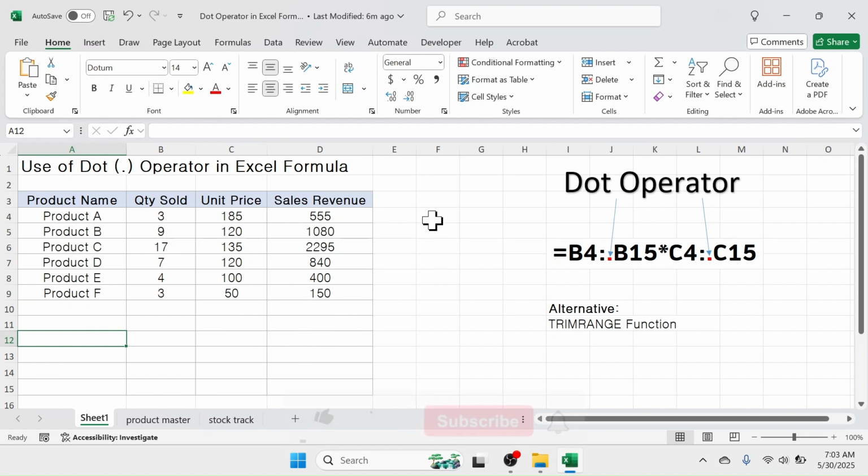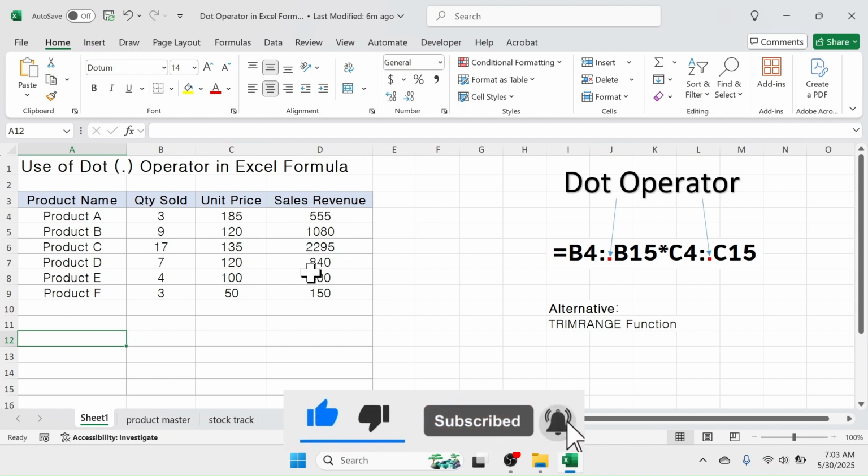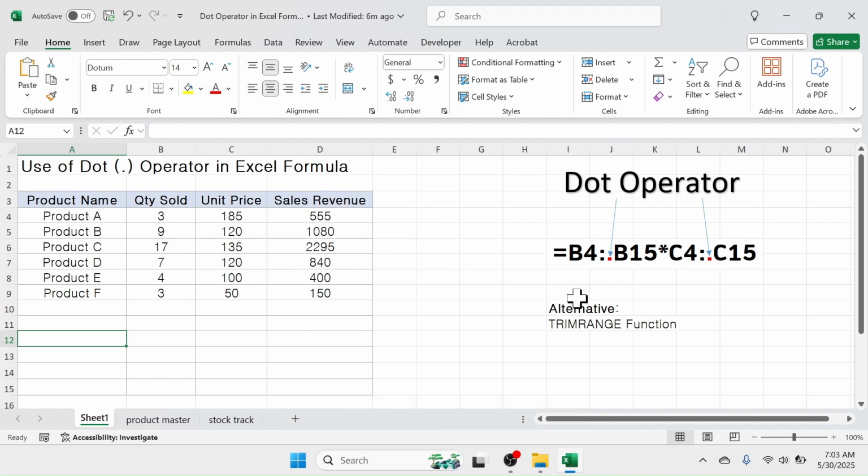So this is the use of dot operator in Microsoft Excel formula, and this we can also do by one function, that is the TRIMRANGE function, which I'll show you later. Let's go to the second example of using the dot operator in a formula.